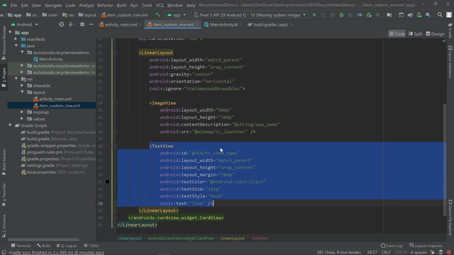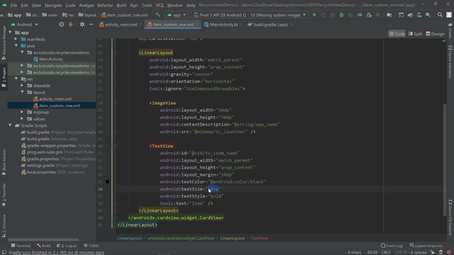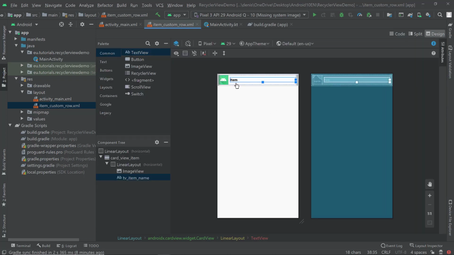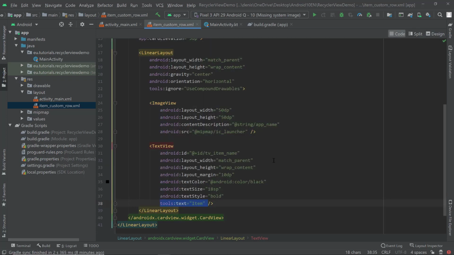as well as this text view, which makes sure that we have a little bit of text which is bold with 18 as the font size or text size, a little bit of margin, and that it's black text. Now for the tools, it is called item. So if you go to the designer, you can see here it says item, even though it will be a different text for us once we actually start implementing that.